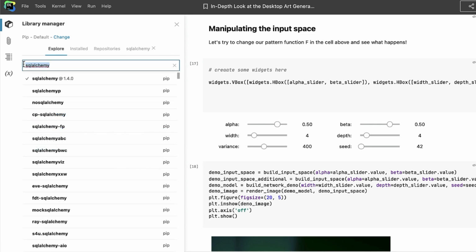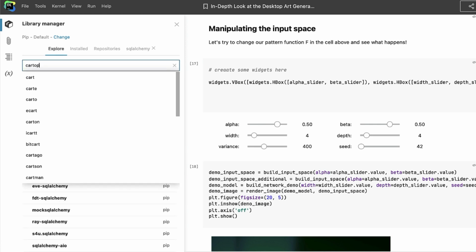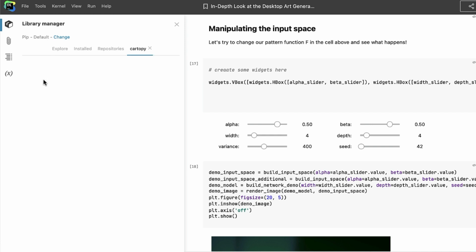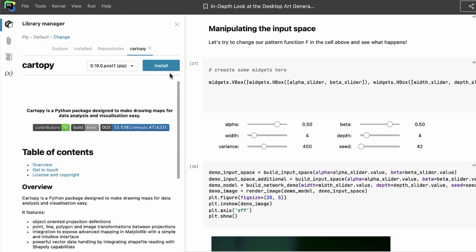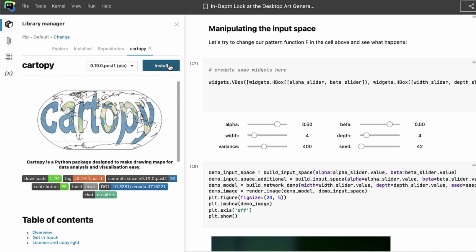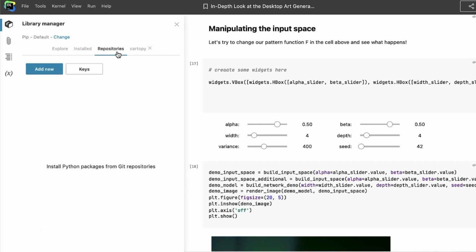Going back into the Explore tab, we can search for something that we don't have. For example, Cartopy. We can go into Cartopy and we can see that it's not installed, and we can go ahead and click the install button if we wanted to install it. And lastly, if you want to install a package that is not public, it is in a particular repository, you can do that through repositories here, as long as it is an accessible Git repository that you have access to.